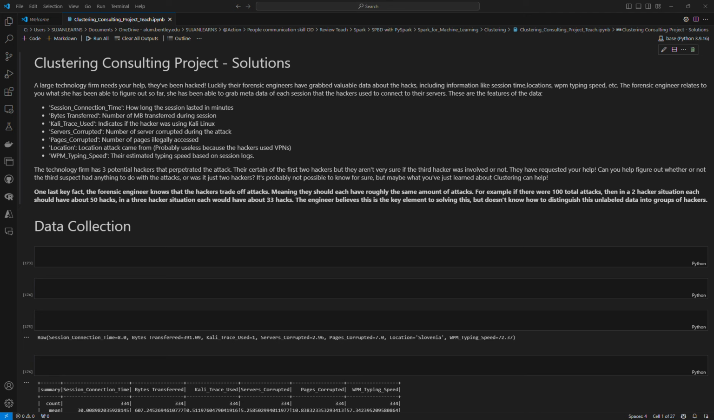how many people hacked, whether it's two people or three people. They know for sure that at least two people hacked based upon data they have collected, but they want to confirm that it's actually two people, not three people. They have collected some really good data regarding the hack, such as session connection, byte transfer, carry trace use, service corrupted, page corrupted, location, and words per minute typing speed. And they also inform us that probably location is useless because they have used VPN.